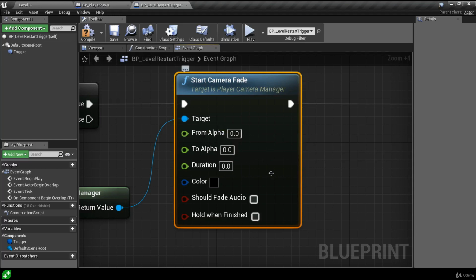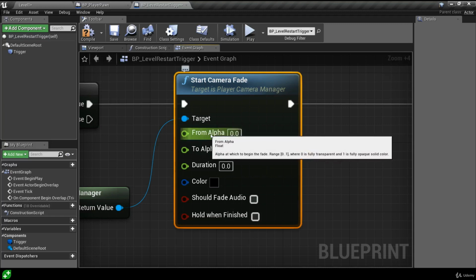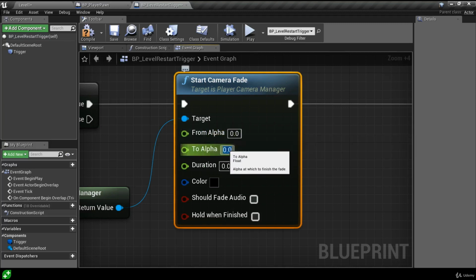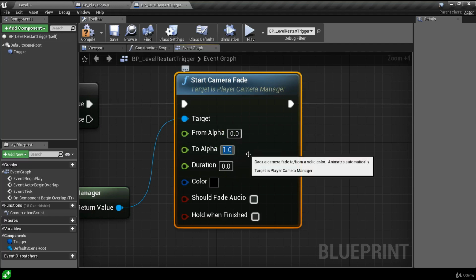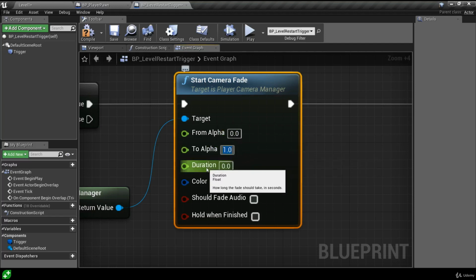So how do we want the fade to start? Well, we want it to start fully transparent, then we want it to fade to a fully opaque solid color over time. So the start alpha, or the from alpha, is going to be 0, as we want to start by seeing the game world, and then the to alpha is going to be 1, because we want it to fade out. And now we have the option of choosing the duration. This is in seconds, how long it should take to fade out. I'm just going to use the value of 2 here for 2 seconds.